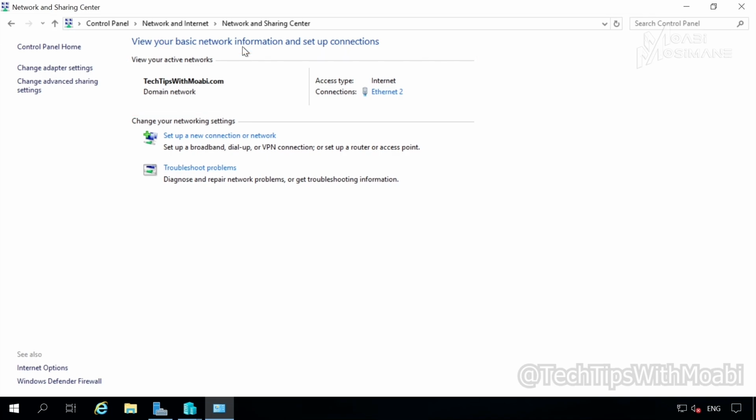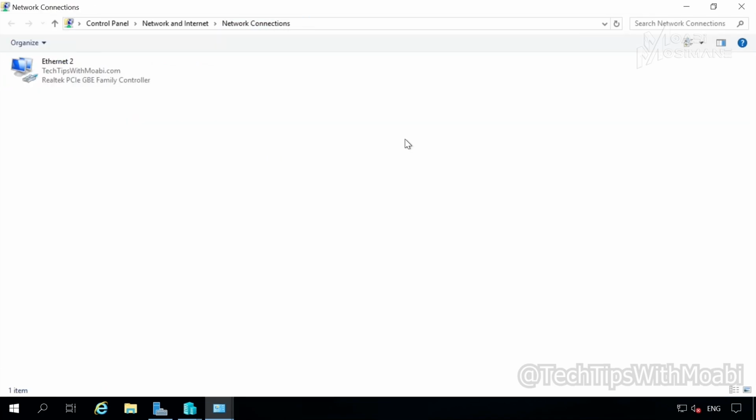So if you look on your far left, you will see Control Panel Home, Change Adapter Settings, and also Change Advanced Sharing Settings. We are going to click on Change Adapter Settings. And if you take note, I only have one network adapter, which is Ethernet 2.